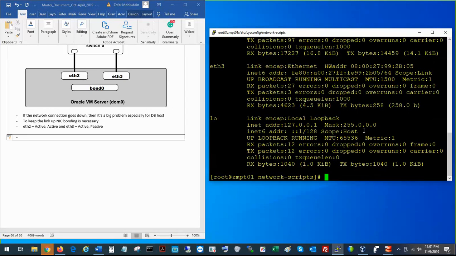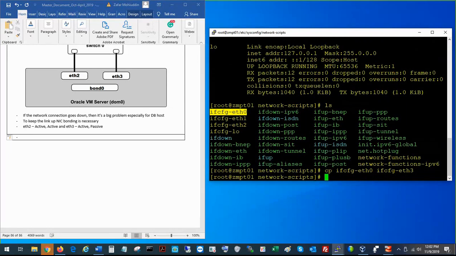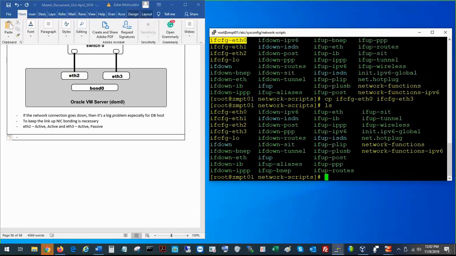Okay. So what did I tell you? What do you need for ETH3? If ETH3 is not there, you could use ETH0 to copy it over. So you do cp ETH0 and then you make it ETH3. All right, and hit enter. You see ETH3 is in there now. Right here, ETH3 is there. But you have to go in there and make essential changes.